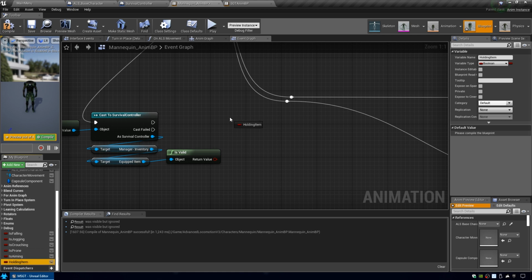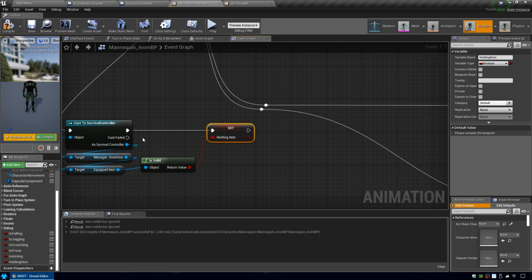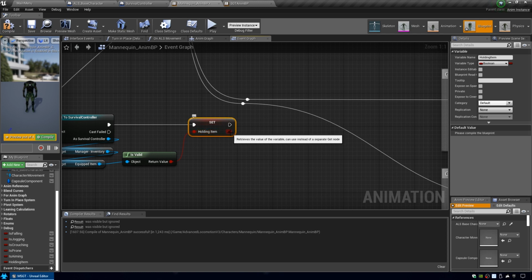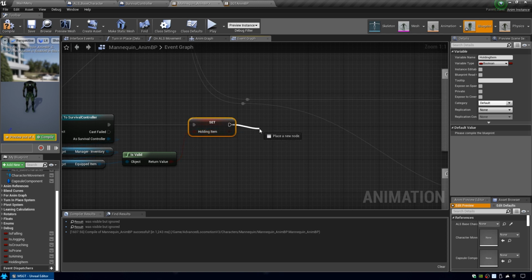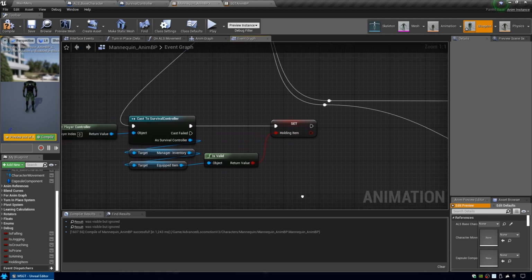And then we'll drag that out, and we're going to do a set this time. Let's connect the pins up and then connect that Boolean variable. So if you're holding an item, this will be true. Then we need to do something with that. So drag off of the set. Actually, that won't give you what you need immediately.